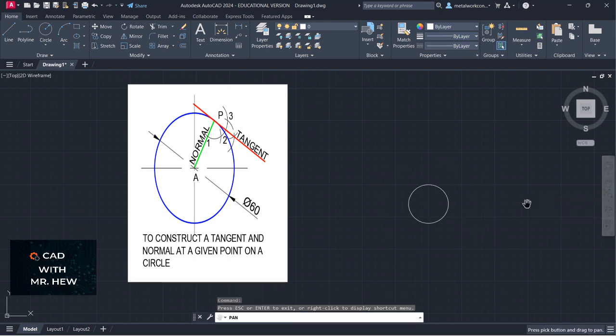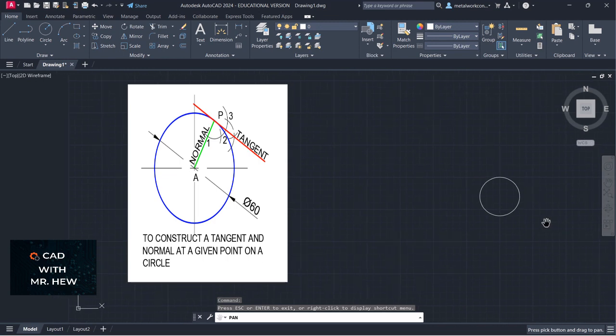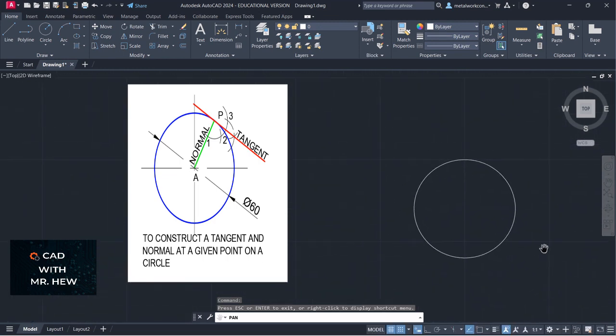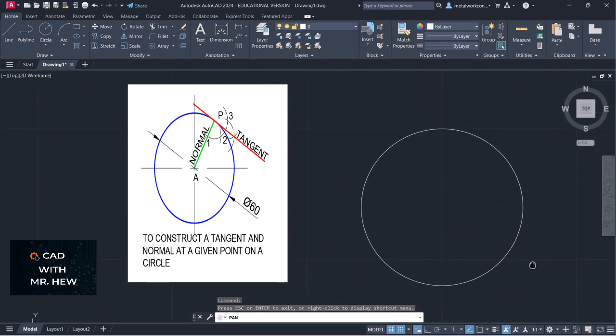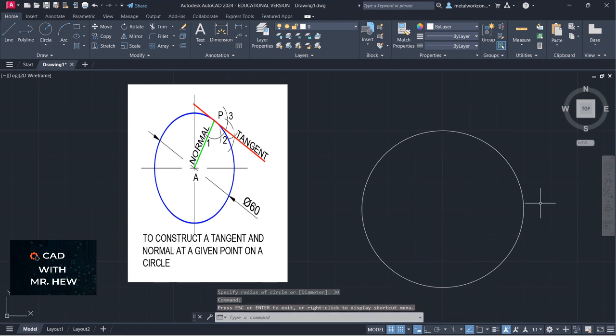I'm going to center the drawing in your space so you can see it a little bit better. So here's a circle. Now, what I'm doing is constructing a tangent to a given point on the circle. So I've drawn the circle. Let me label the center A for you.